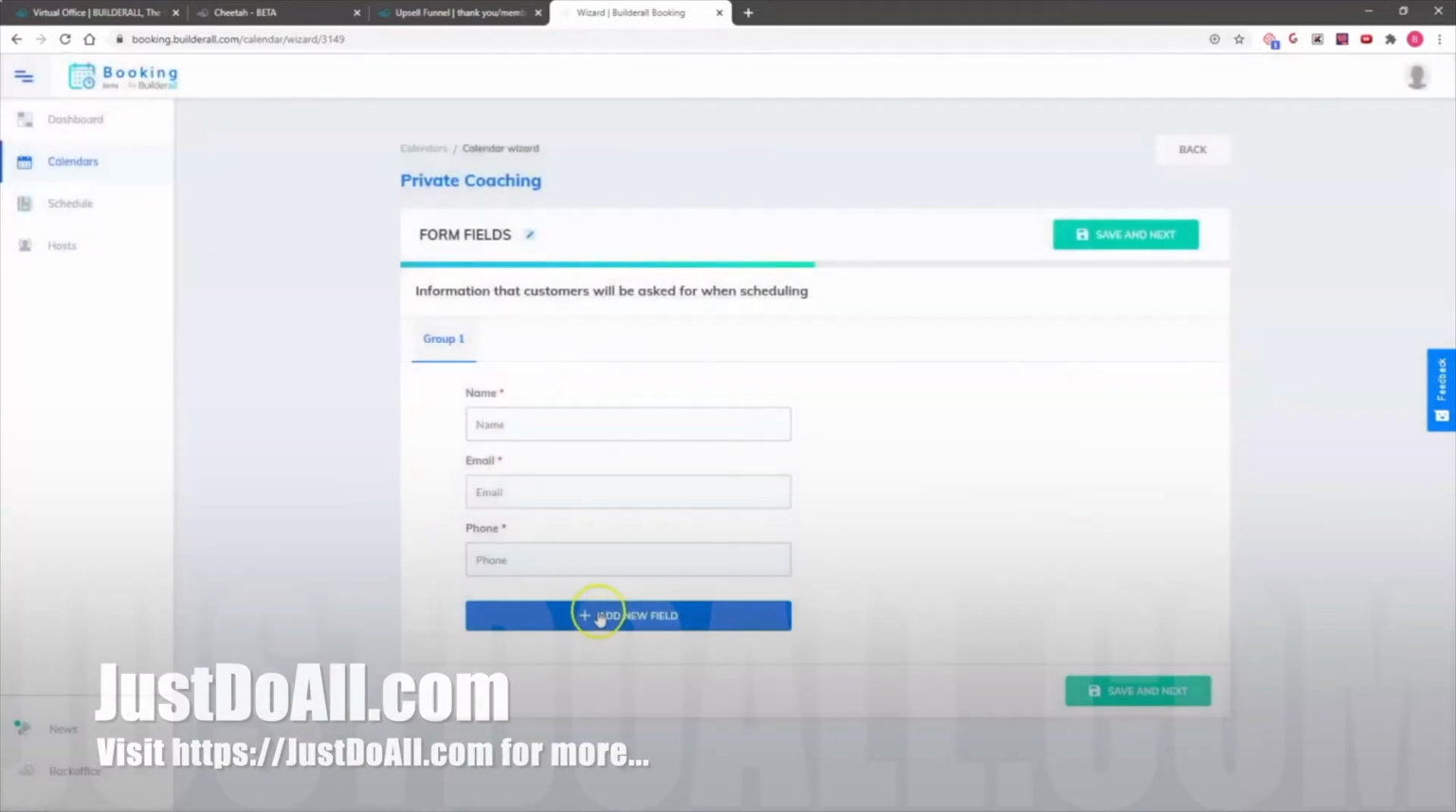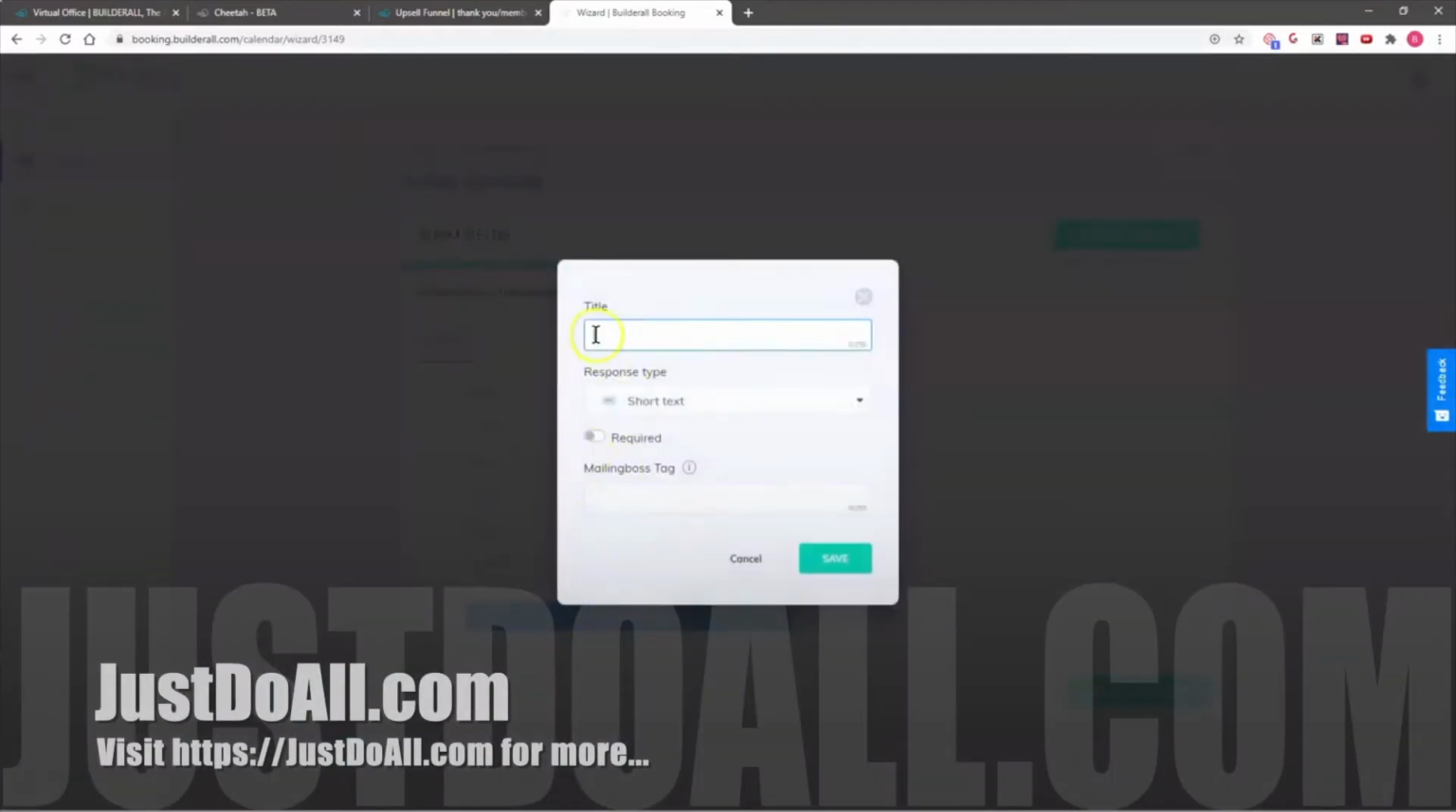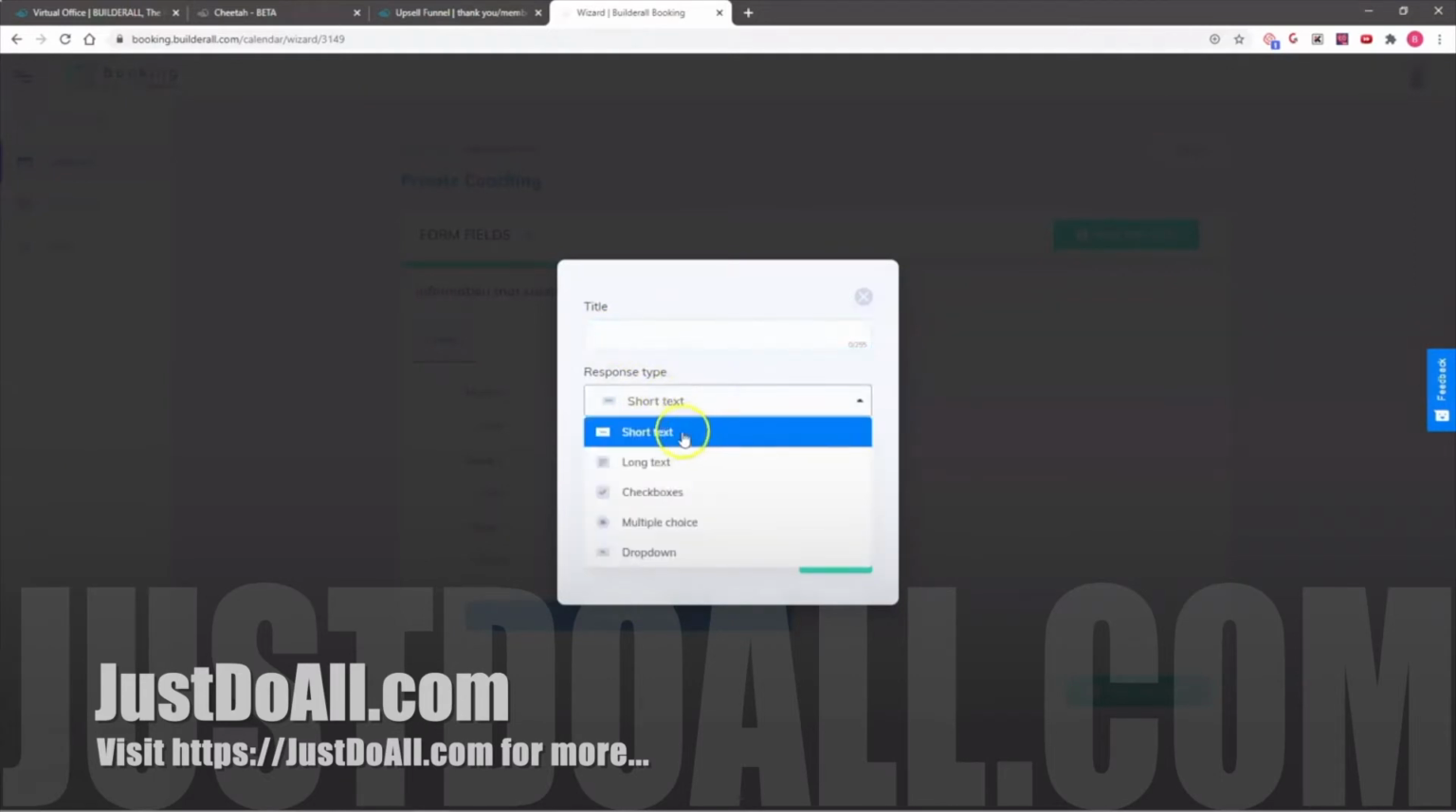But let's say we wanted to add a new field. So we could click here, and we have the option here. It can be a short text answer. So if we want to say, how did you hear about us? We could have them choose a short text here. Maybe we want to ask them what their long-term goals are. We could have them select check boxes. So if we want to say, which of these categories are you interested in learning more about? And then we want them to select multiple.